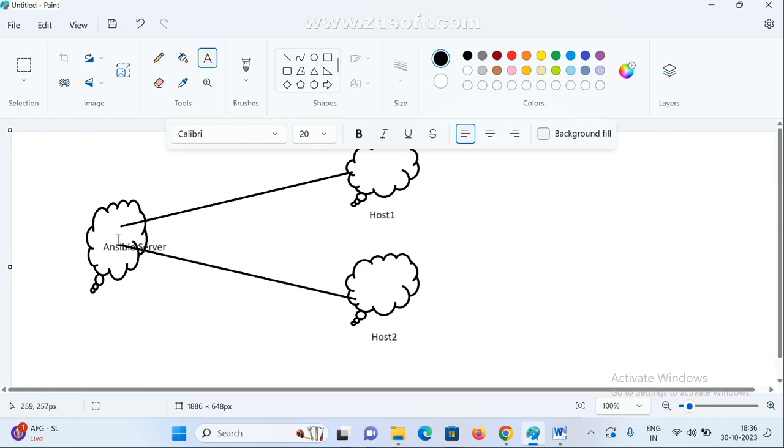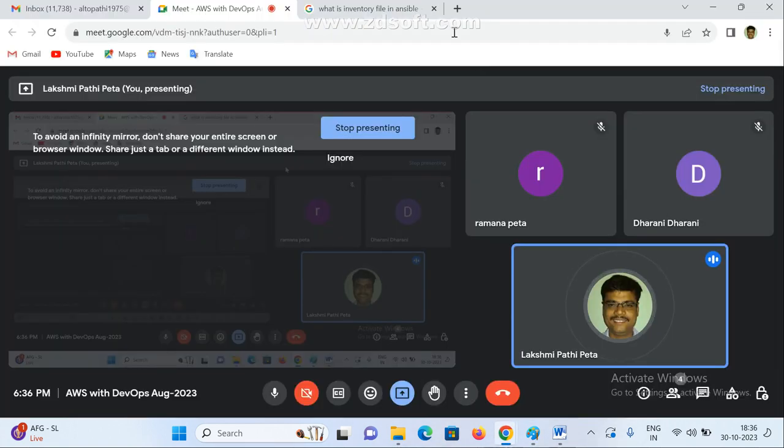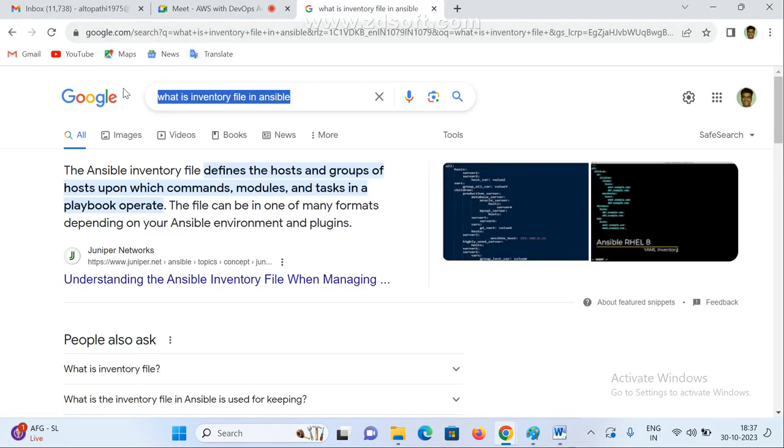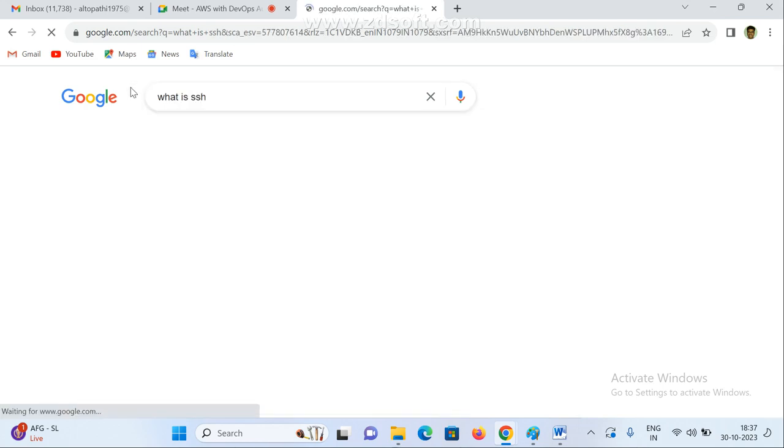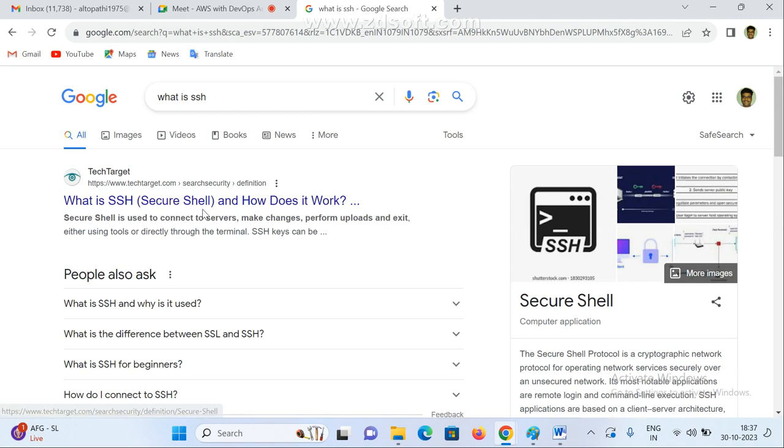Now, the Ansible server is connecting to the Ansible host via SSH, right? So first, what is SSH? I hope you already know. In Linux also we saw what SSH is. SSH means secure shell. The secure shell is used to connect to servers, make changes, and perform uploads and exits, either using tools or directly through the terminal page.